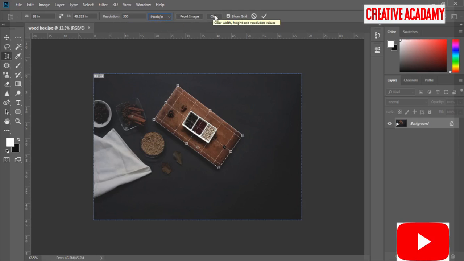Okay, next we have Shown Grid option. You can switch it by checking this mark on or off for a better view. And next, if we want to cancel this selection, we click on this. And if we are in agreement, then click on this check mark, OK. Click on this option and see what happens.